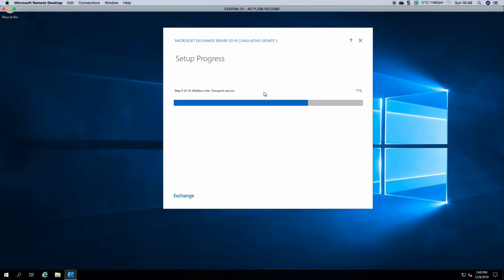As you can see, it's quite a long process to sit and stare at the screen waiting for it to finish. But once you get to that level, look at the automation of installing Exchange.